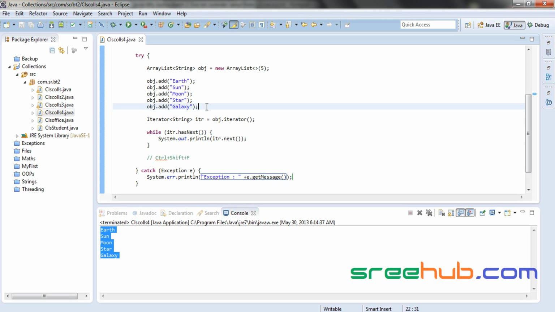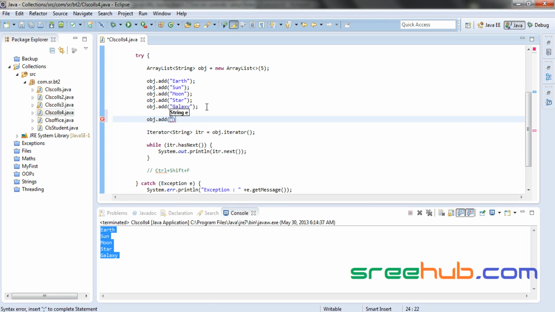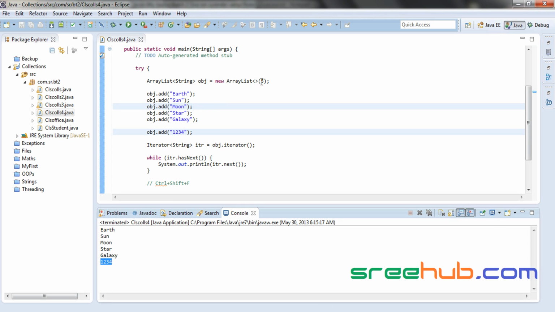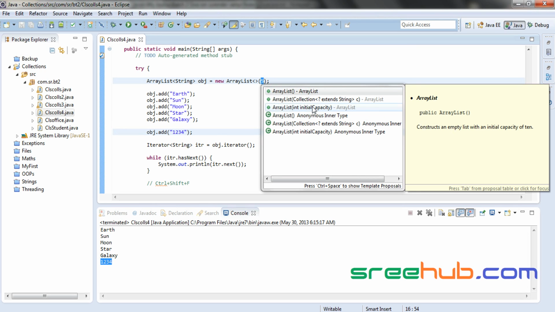Fine. So let me give one more item in here. obj.add of, let us say, some new item, some 1 2 3 4 something in here. Right? Let me run this up. Yeah, it got added. So it says initial capacity, right? But it is not something which we are actually confining the thing here.